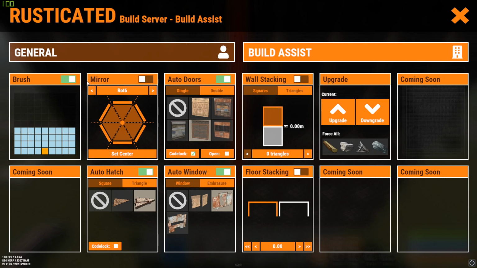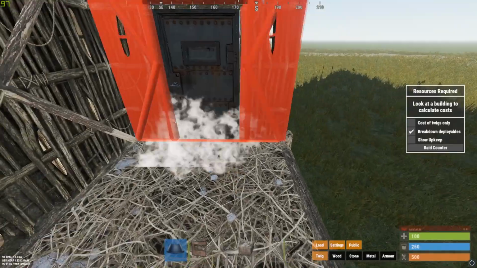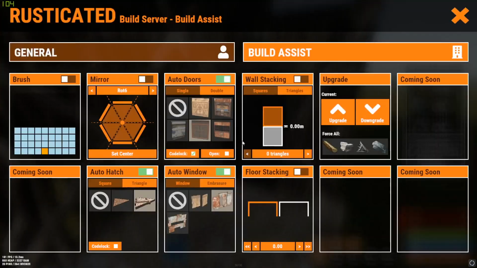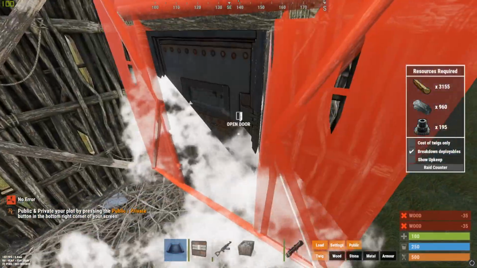The only thing the brush tool won't work with is our new mirror tool, and we plan on fixing that eventually, but we had a few issues with it, so that's why it's not a thing at the moment. But if we disable our brush tool now and we place single doors, as you can see, I didn't turn the code lock option on for that one, so now they'll place with code lock.